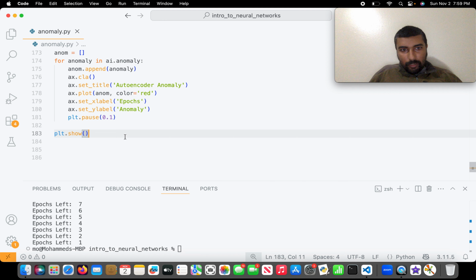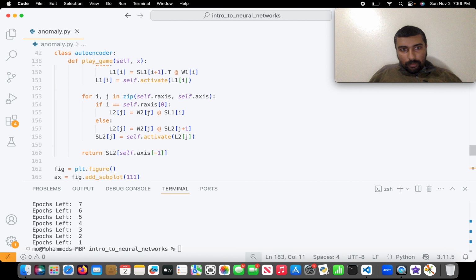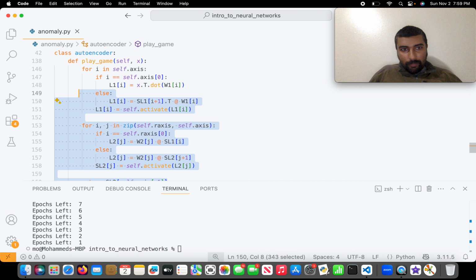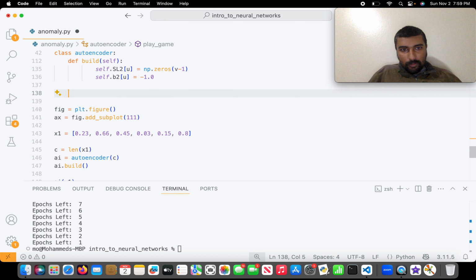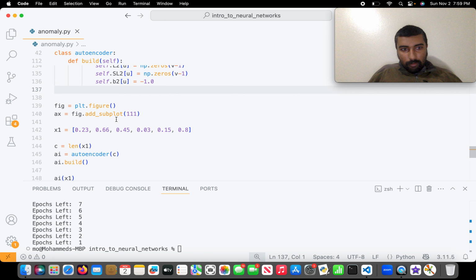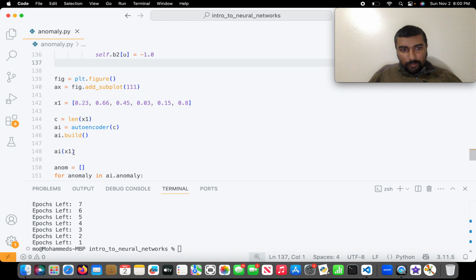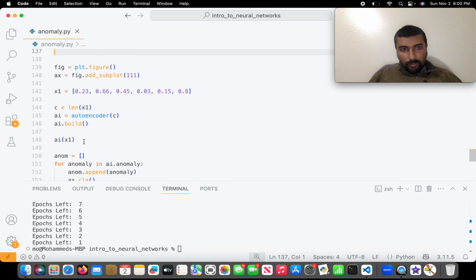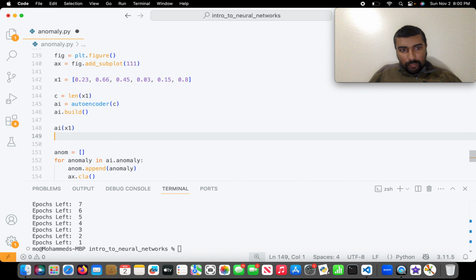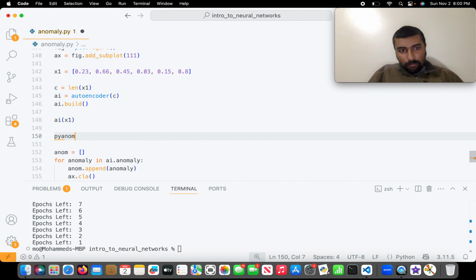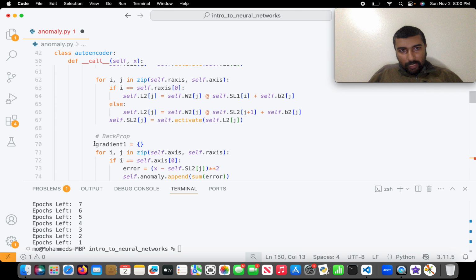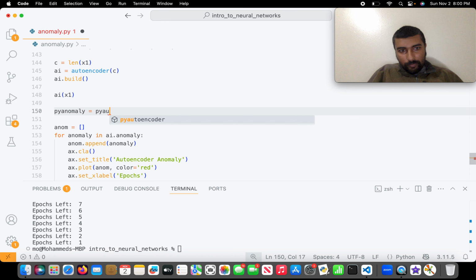So let me go ahead and, I don't need this code like play game from the last one. We're just going to visualize the training. So I got x1 right here. I pass it in. I also need to do it for PyAutoEncoder. So I will call this PyAnomaly equals PyAutoEncoder of x1.